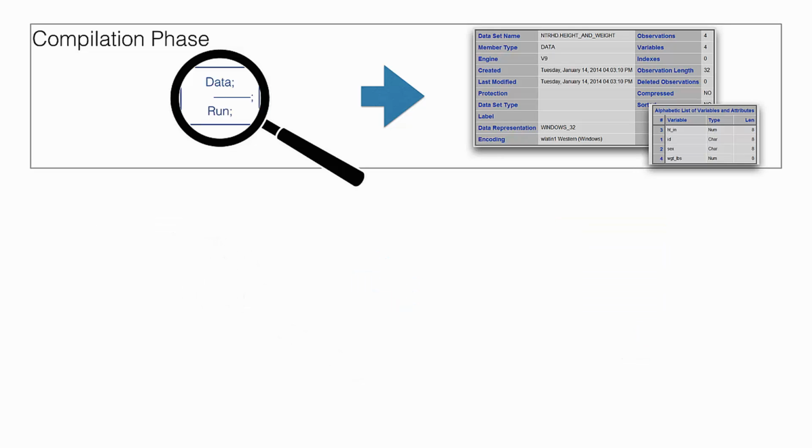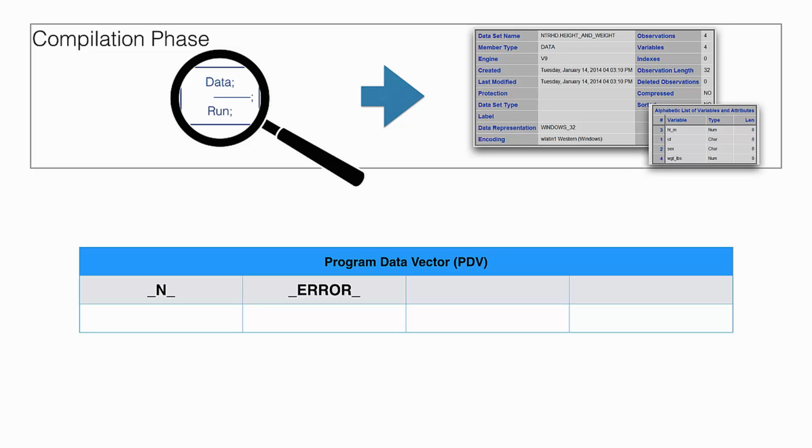Let's take a closer look at the compilation phase. When does SAS create the descriptor portion of the new dataset? SAS creates the descriptor portion of the new dataset at the end of the compilation phase. But what happens during that phase? First, SAS creates something called the program data vector, or PDV. The PDV is a chunk of computer memory where SAS builds the dataset one observation at a time.